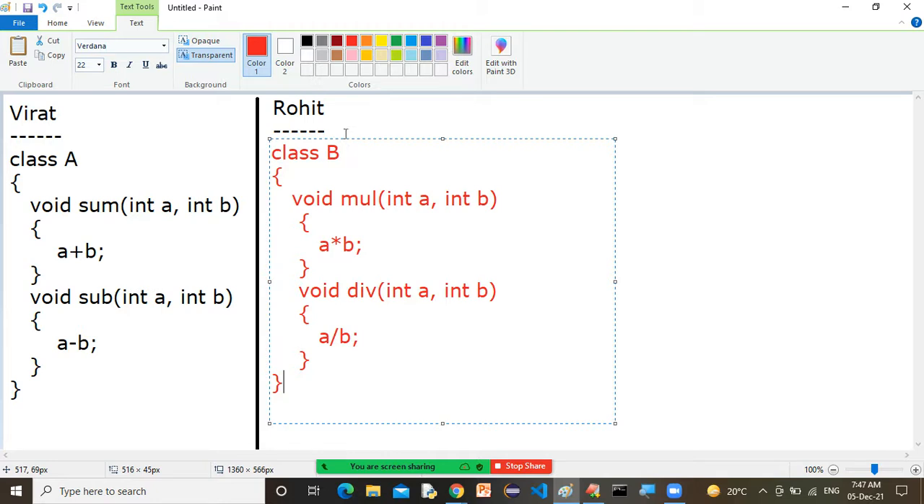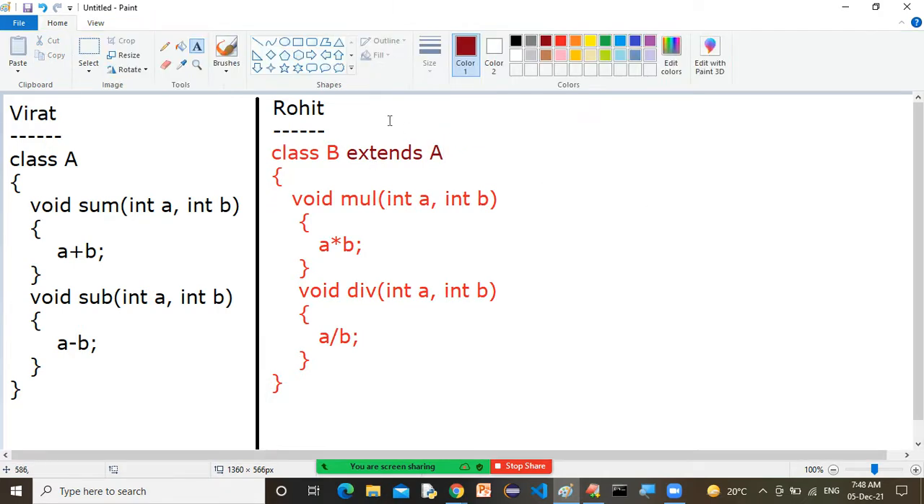For the same purpose, Java has given you a very beautiful keyword, sir. What is the name of the keyword? Extends. Extends is a keyword. Class B extends A. Which class do you want to extend, sir? I want to extend class A. Look at it: class B extends A. Try to understand.